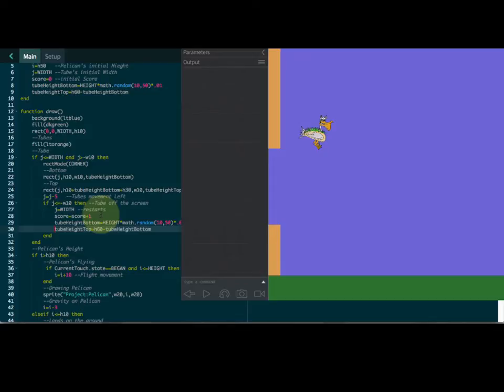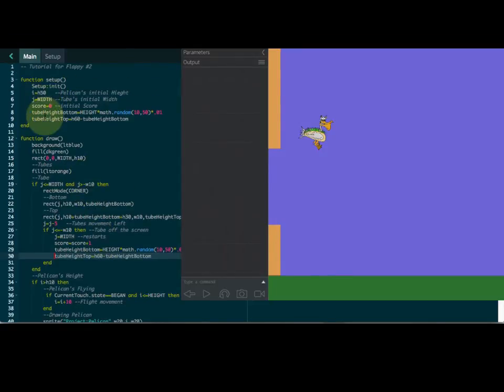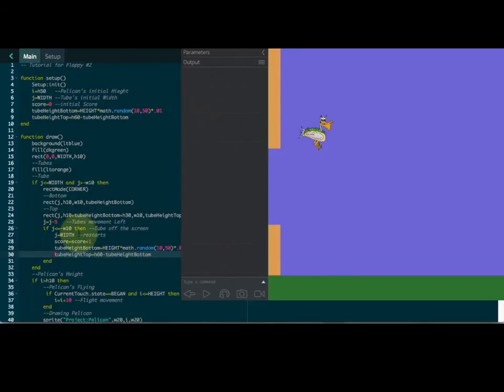Now, how on earth do we do a score? We've got the score already set up, right? We went back up top on line 7 and did score equals 0. And then every time it gets to that width, it does go +1. So that's not when you go through the tube. That's when the tube makes it to the width.